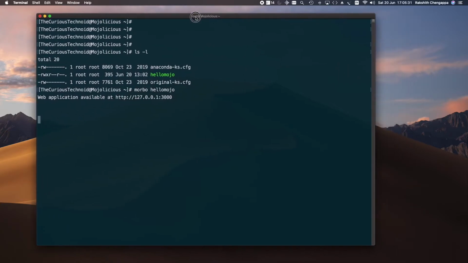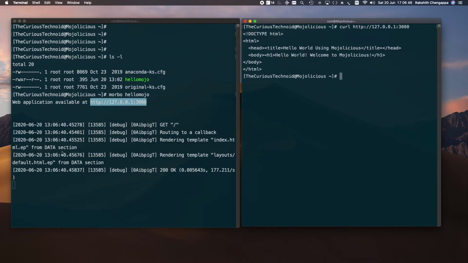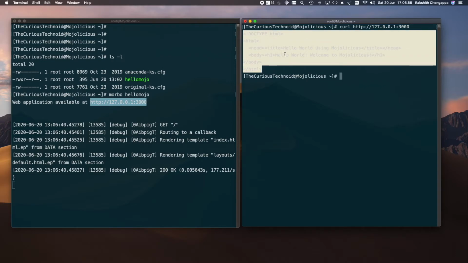Let me open one more session to the server. Now we have two sessions for the same server. From the other session, I will say curl, copy this. You can see all the debug messages are displayed on the screen. And you can see the page has been rendered.